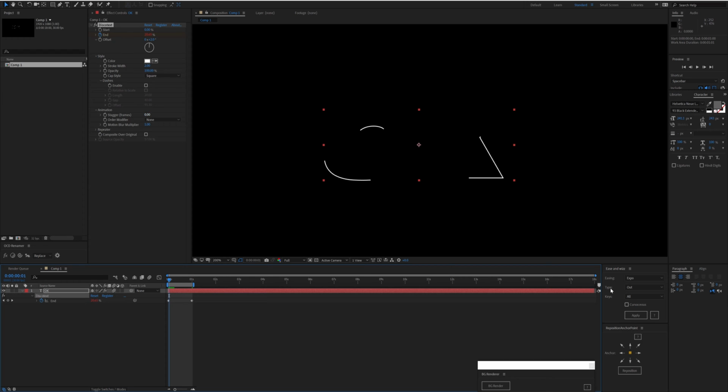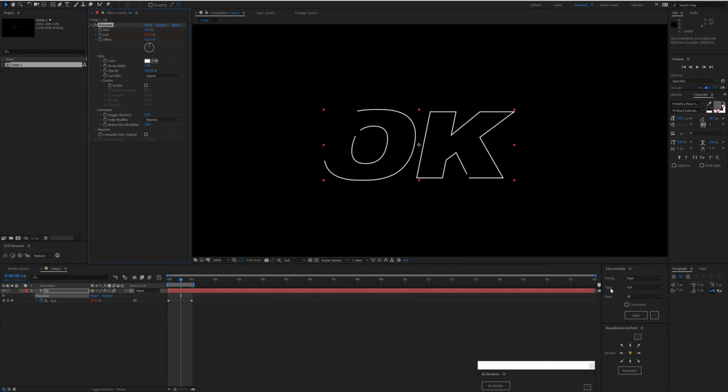However, we can stagger these, and the stagger is measured in frames, and the stagger accumulates per path. So we have two characters here, but we actually have three paths because the O is made up of two paths. So if we set the stagger to 5, we will see the O draws first, and then the K draws. You can change the order of that to reverse so that the K draws first, or you could go random.